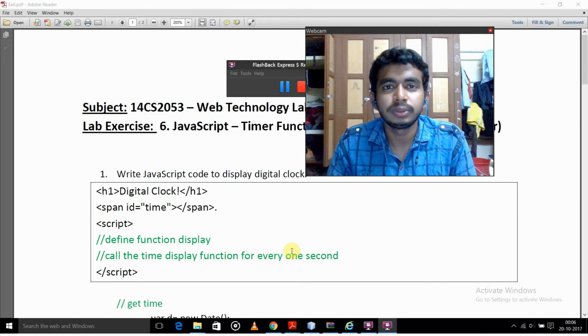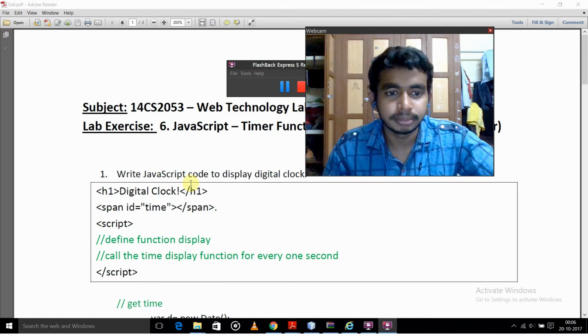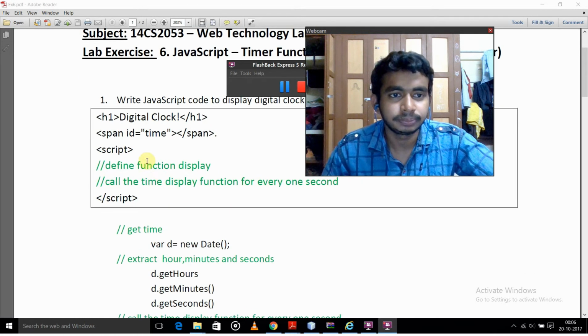My race number is U15CS141, and this is my sixth experiment in web technology lab. My experiment is on JavaScript using timer functions and objects. The timer functions contain many functions such as setInterval, clearTimeout, and setTimeout. These functions will be used in this experiment, and I have got some questions.